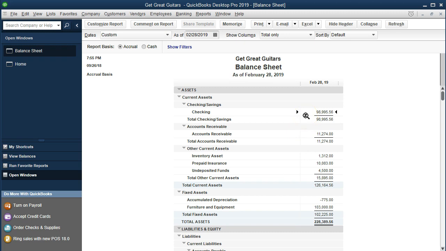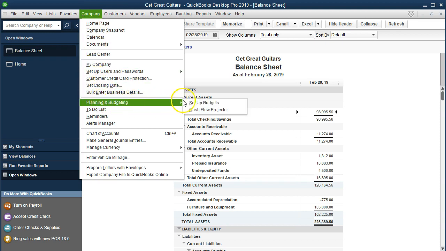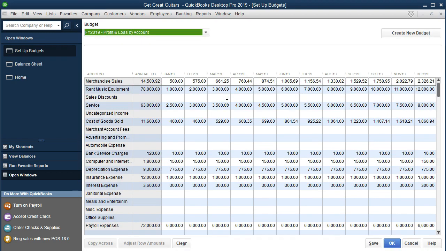So for us, we're going to go to the budget and enter some numbers. Again, we're just putting practice numbers into the system to have the budget for the balance sheet. To do that, we're going to go to the Company drop down, go to Planning and Budgeting, and set up a budget. So here we have that. And here's our budget, profit and loss. That's all we have so far.